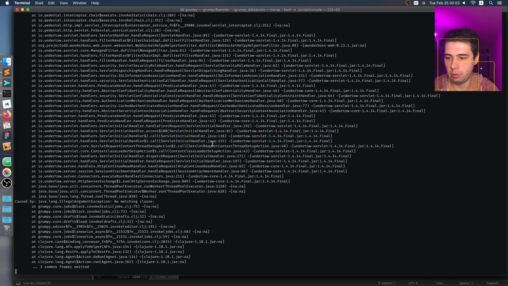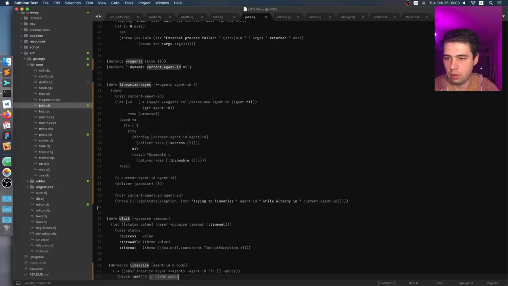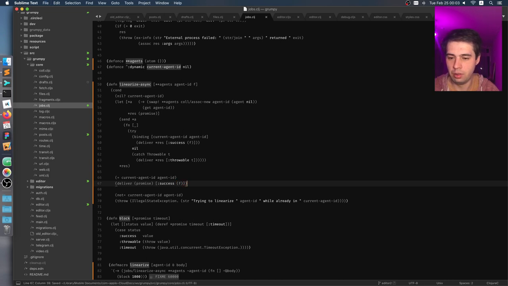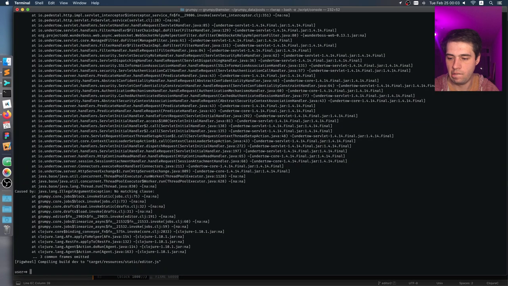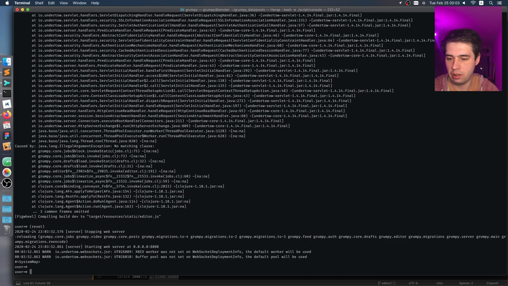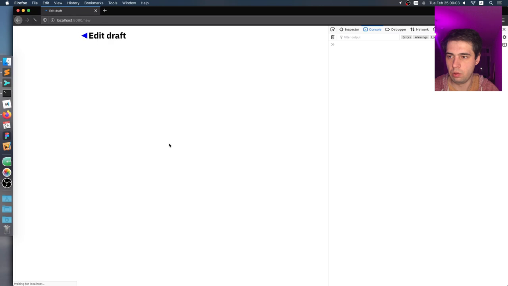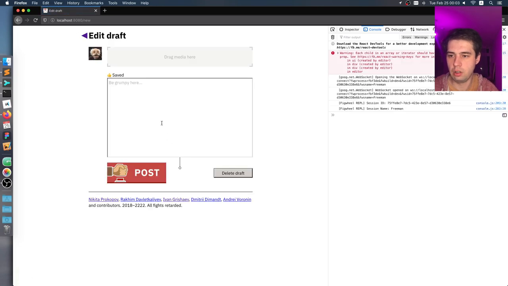Okay, cool. Now we have an exception. With an exception, I can deal with this. No matching clause in drops 75. Key status. I forgot that I have my own system. Okay. Reset. Now, let's see. Yeah, it seems to work. Yes. Save. Saving. Saved. Cool.